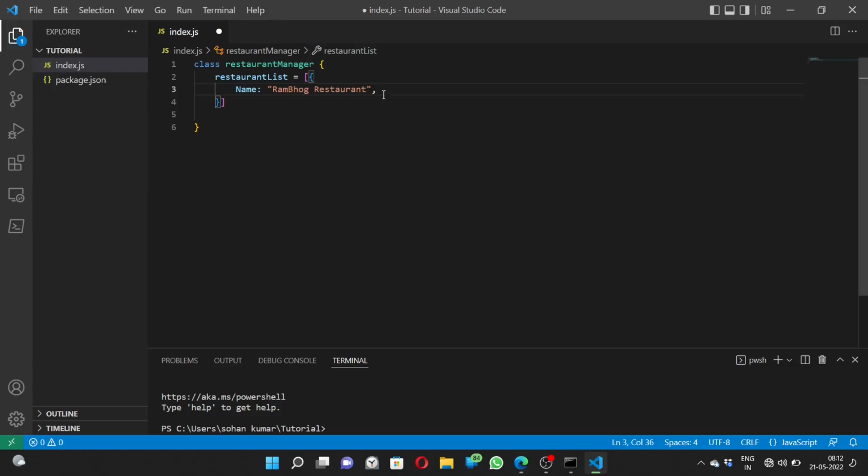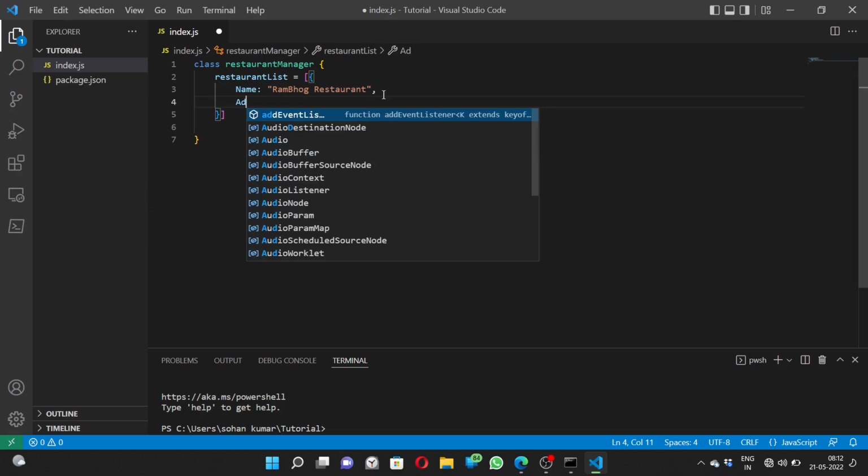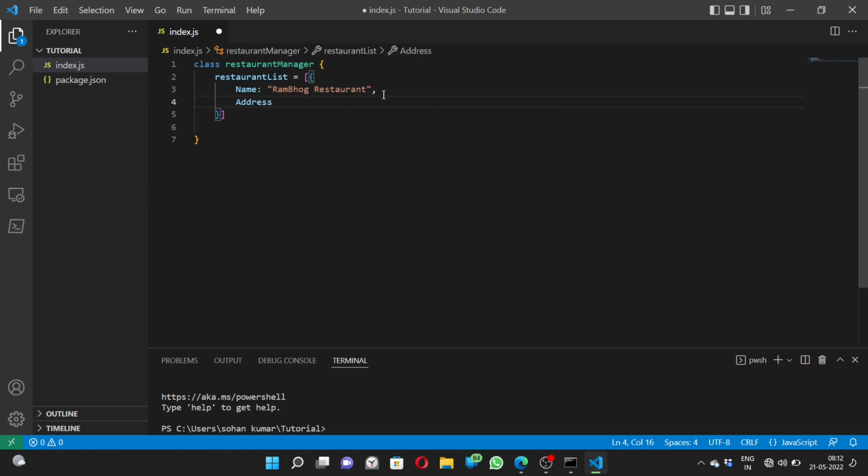For example, now we need to create address. For example, address, and after that just give the address. For example, Rohini sector 21. And after that, just save it, and yes, don't forget to separate with a comma.